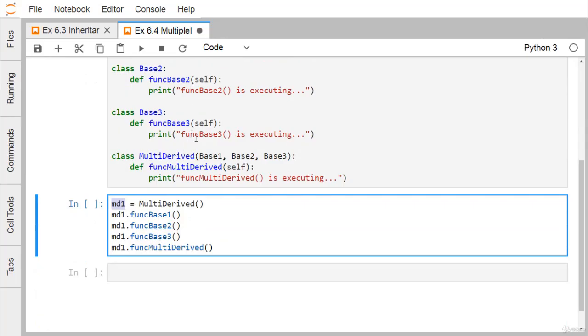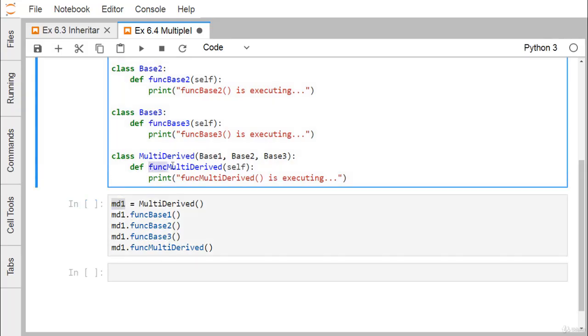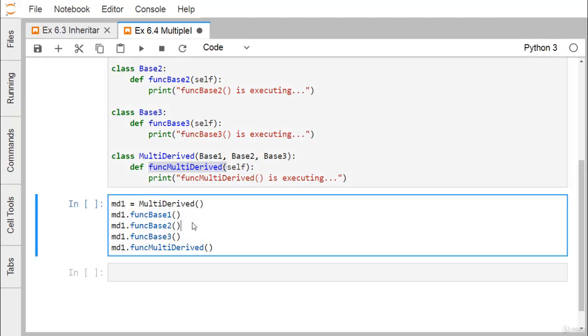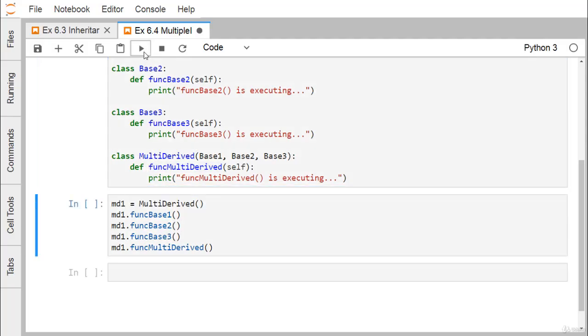As they are the base classes to this derived class, their respective member functions will get inherited into multi derived. As a result, from this multi derived class object, if I want to access those functions, I shall be allowed to access them, and also I can access that very function which is defined within this multi derived class itself. So now let us go for the execution.